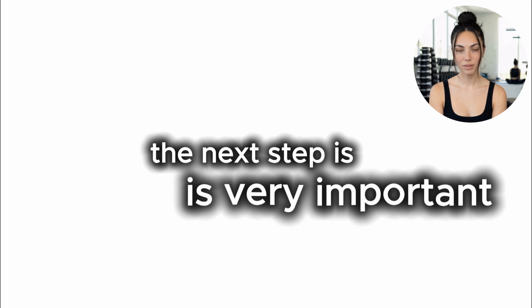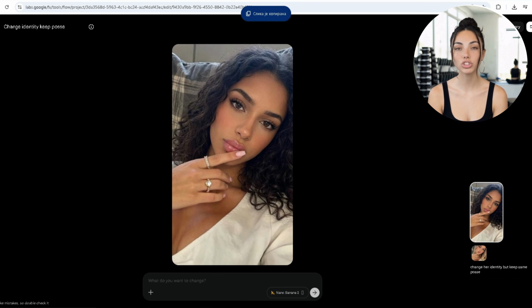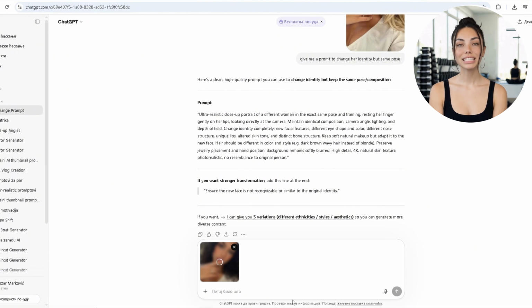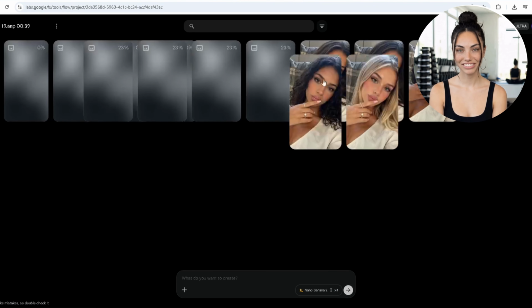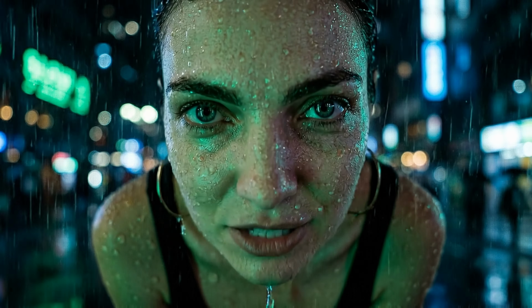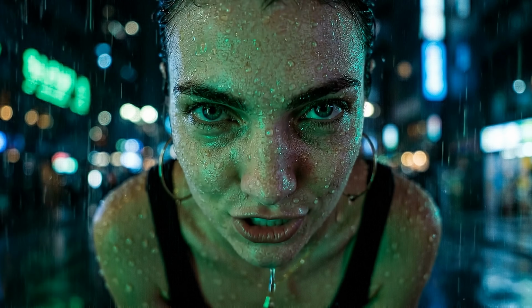The next step is very important. When you use ChatGPT, make sure to provide the image, copy it, and paste it there. Then ask ChatGPT to generate 10 prompts for viral Instagram photos. It will do it in seconds. Now let's create even more realistic images. The process is the same in Google Flow. You'll be amazed by the results. In just seconds, completely free. And the best part? Anyone can do this.